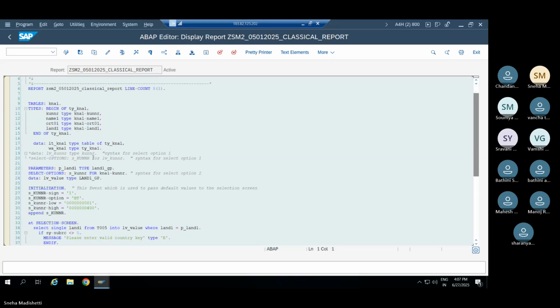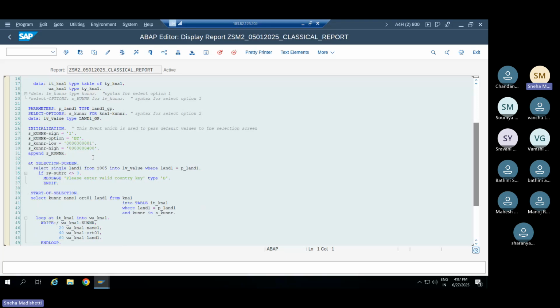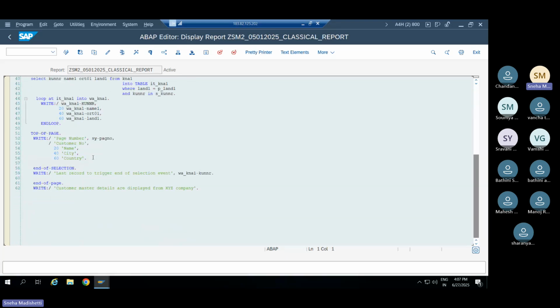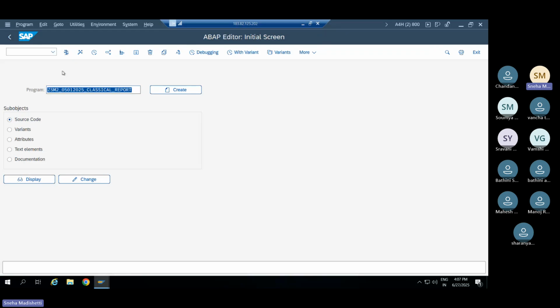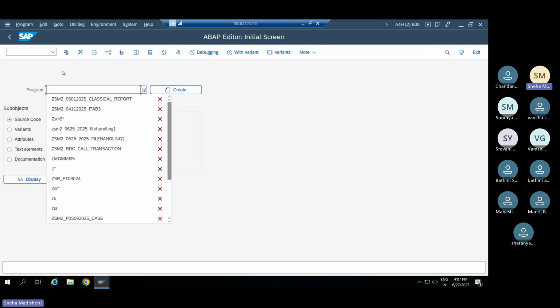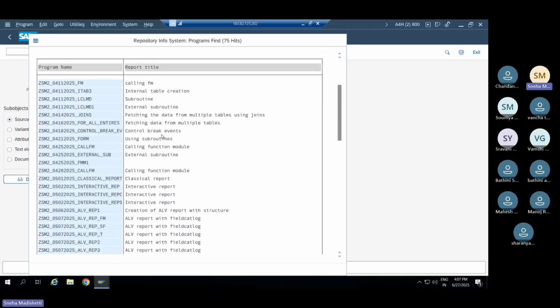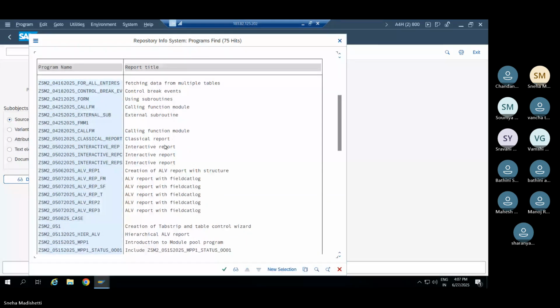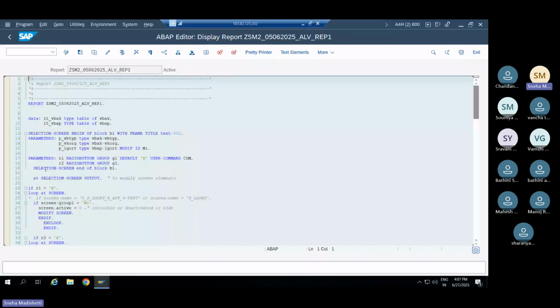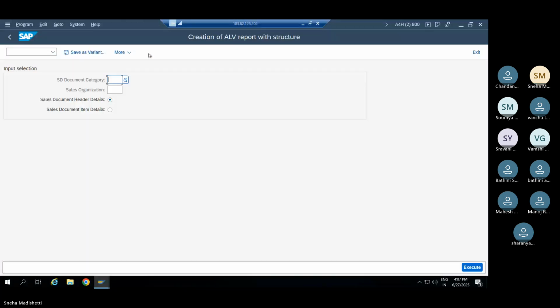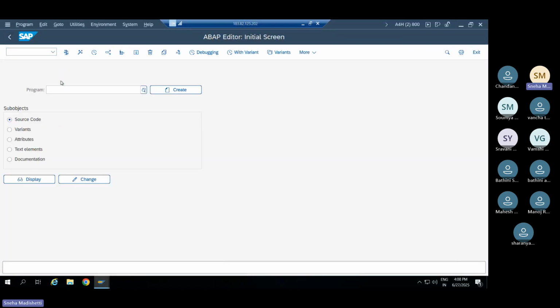I think I might have changed some logic here, so that is the reason I'm not getting the output. Let's take any other program where we are giving input. This is for an ALV report. Let me take a simple one first, no need to go to the complex one.